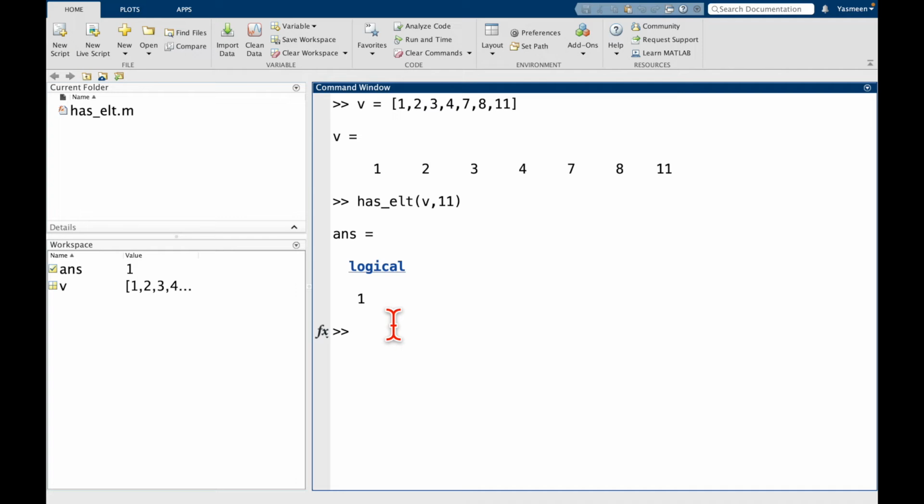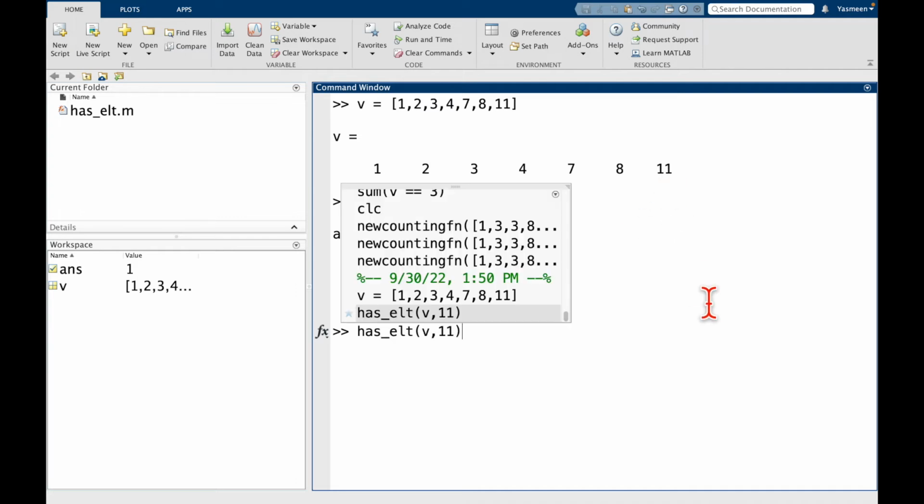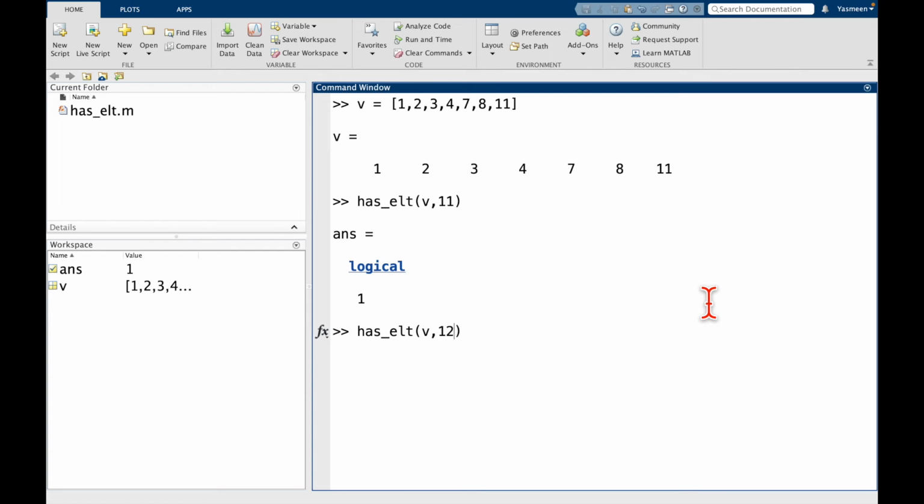And remember, 1 means true, so that's good. Yes, 11 is in the vector. What if we check something that's not in there? Maybe 12. And that's 0, so that's working.